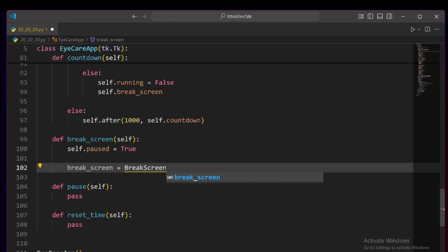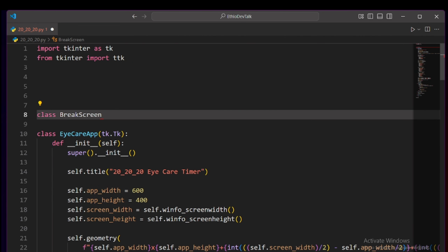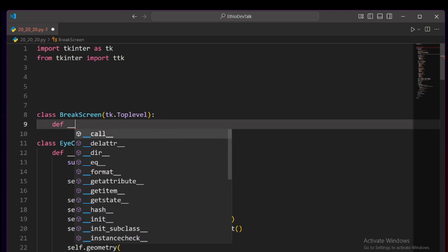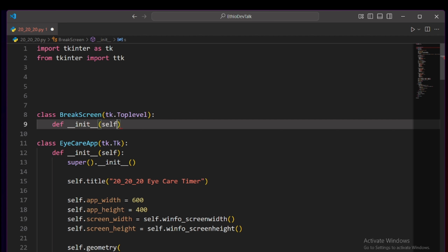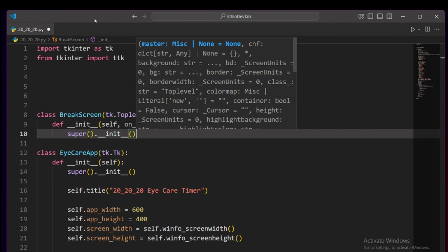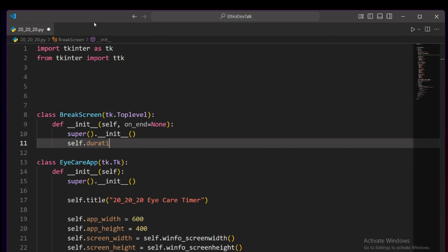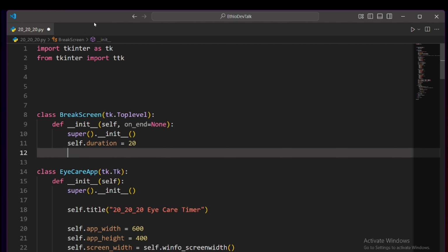Then, we create a new class called BreakScreen. This class goes right at the top of the file, and it inherits from tk.Toplevel. Inside its init function, we add one argument, onEnd. This is the function that will run when the break time ends. We call super, giving us access to all the features of Toplevel. We set the duration to 20, meaning 20 seconds of break time. And we store the onEnd argument in a variable, so we can use it later.